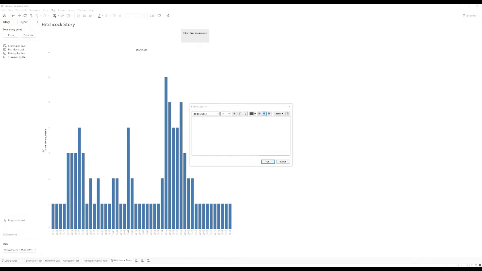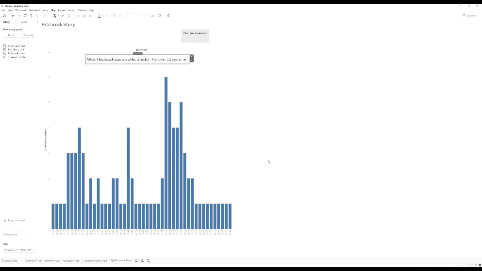I've got some text I already have pre-formatted. I'm going to type in basically a description of what we're looking at. Alfred Hitchcock was a prolific director for over 50 years. He made films, often 2 or more per year. I can change the format of the text here, the alignment, etc. I'm just going to go with the defaults right now, and clicking OK, that puts it all into the little yellow box here, which, as you can see from the icon at the top here, is dockable and movable.